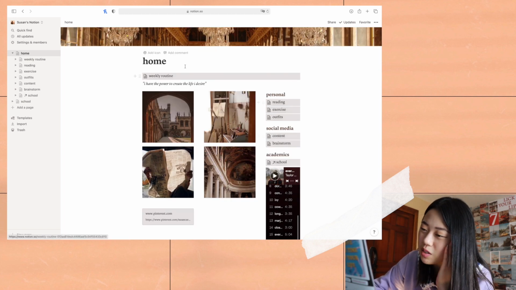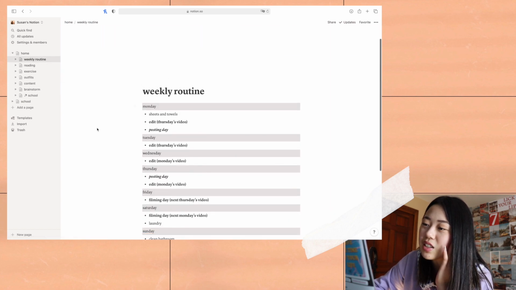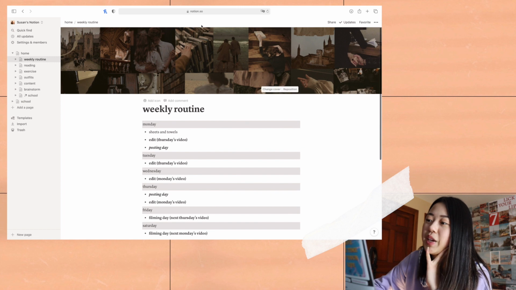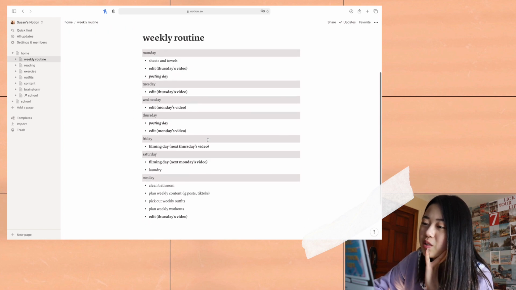I added a weekly routine page. To add a page, you literally just click add and then you click page. So then when you click on this, it'll take you to a different page. So this is my routine page. I have a cool background up here. This is all on my Pinterest too, by the way, all these pictures. And then this is just my weekly routine.